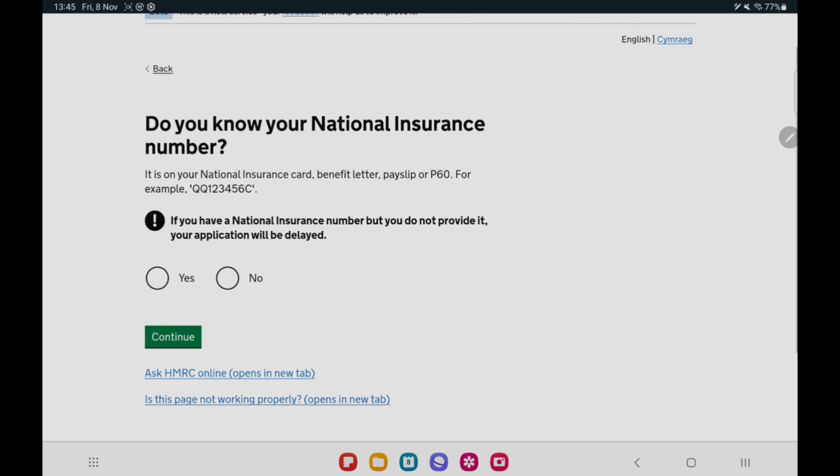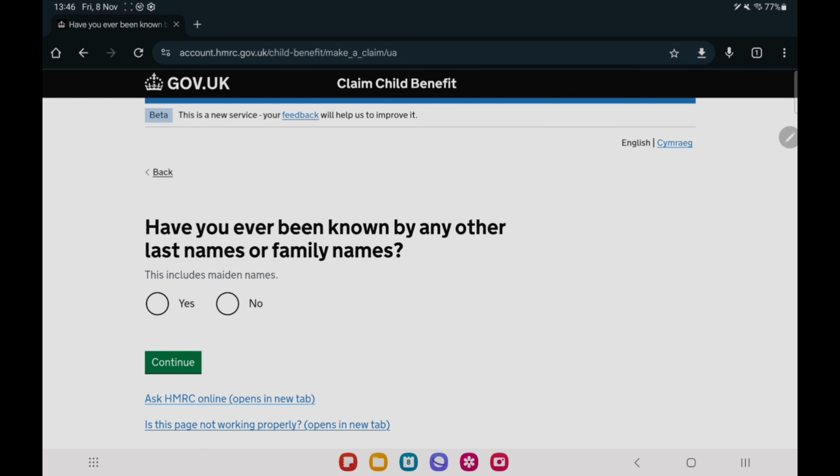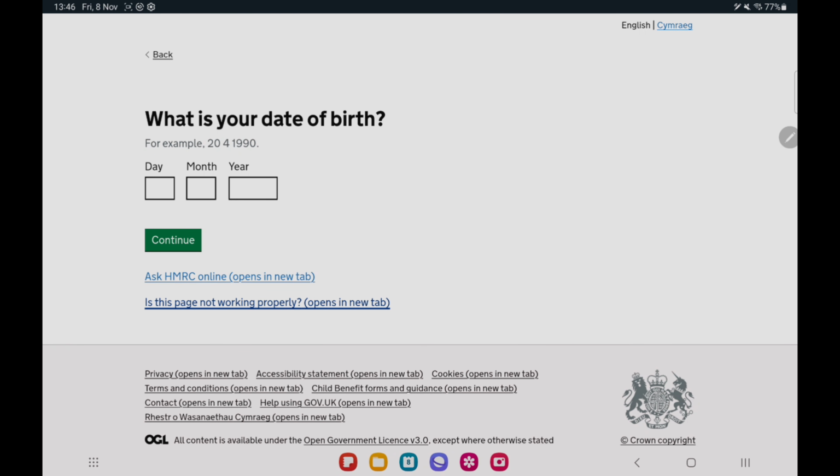So you need to click on your applicant details, which is your national insurance number. Make sure you give the correct national insurance number there. Then you need your title, full name, first name and last name. If you have a middle name, you have to enter it there. Have you ever been known by any other names? If so, you have to give the name there, otherwise no. Then the date of birth.